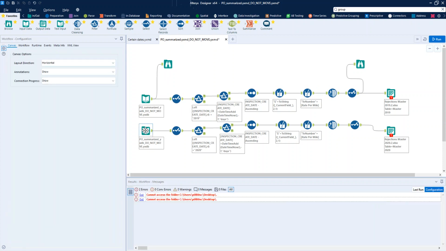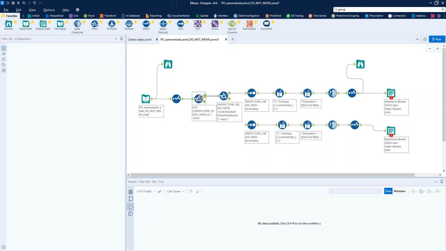The other change would be you could take that same single source and bring it into two filters. I could go a little bit further, and in reading here, the inspection create date for, he's got 2019. I would probably change that to the inspection create date is less than a specific date. So this is getting rid of that first set of data and then going like that. So he was really close.